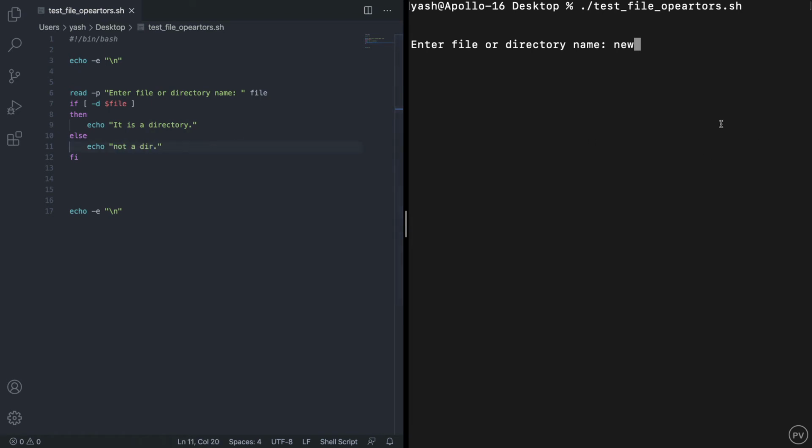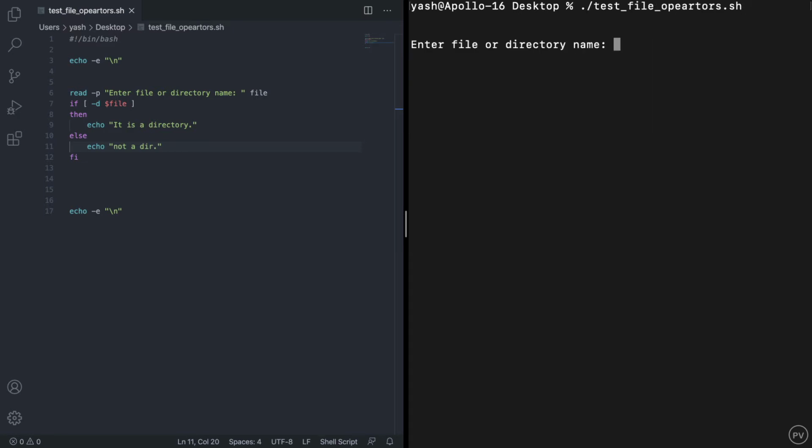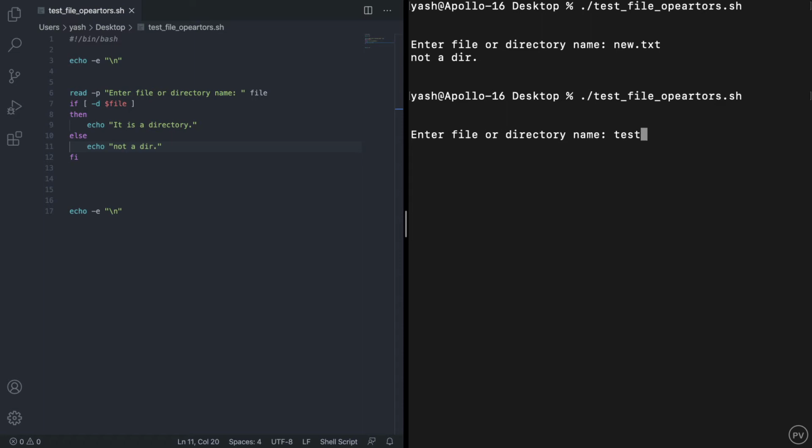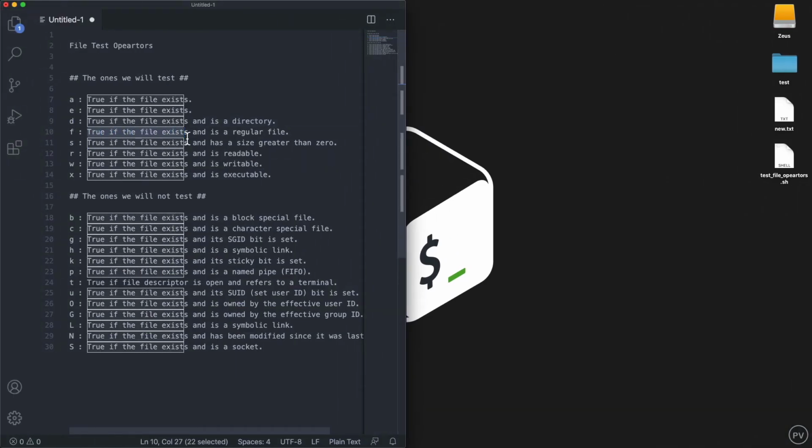Okay, and let's run it again, and this time we will say new.txt, and it says it's not a directory because it is not a directory. And here we will test our test folder, and it says it is a directory. Perfect, it works.